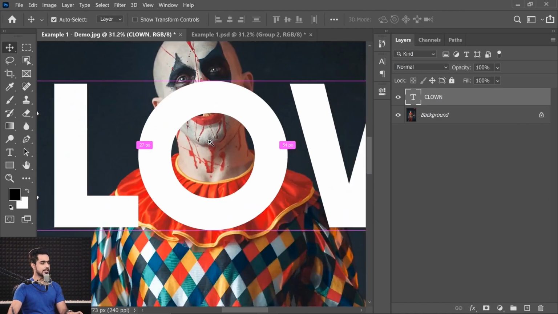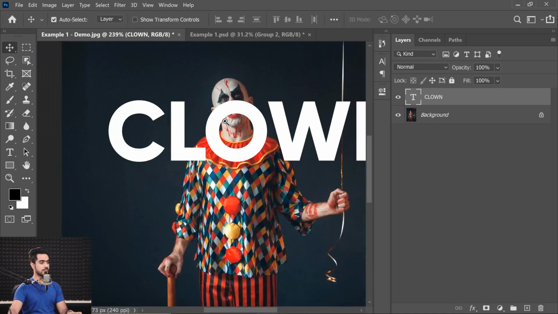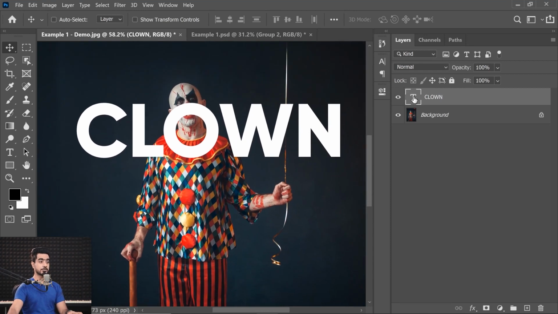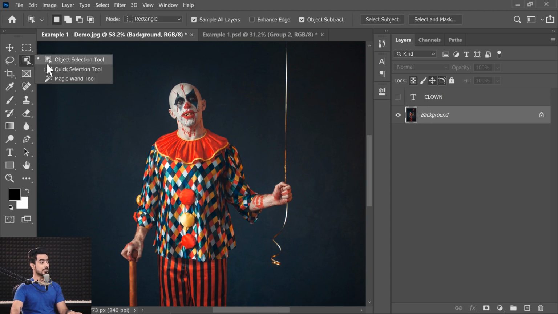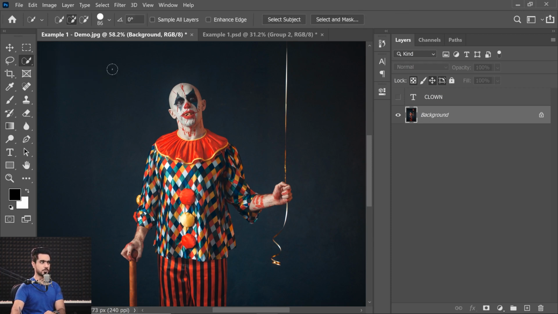Okay, and of course we want to take it away from the neck area. So here's what we do. First of all, let's select the background layer and turn off the clown layer for a second, and then you can use the select subject feature to automatically select the subject. So choose any of these tools like the quick selection, the object selection, or the magic wand. At the top you will see select subject. Now select subject is a very new feature only available in the later versions of Photoshop.